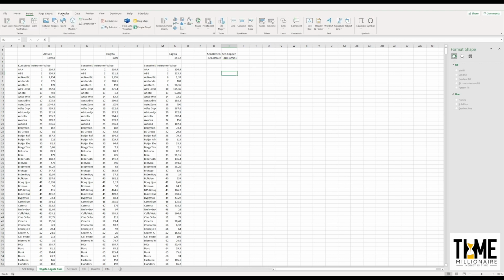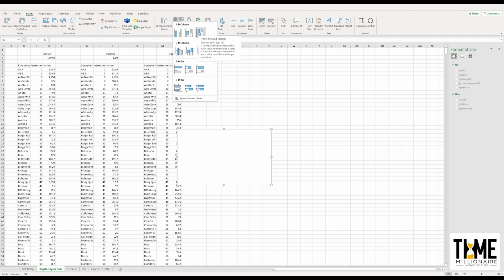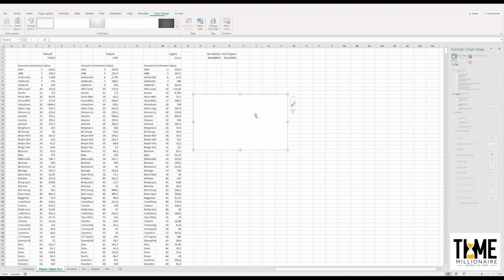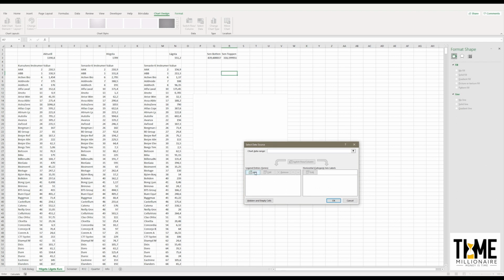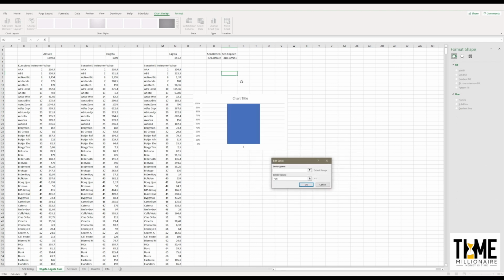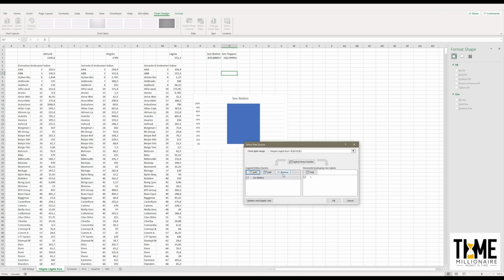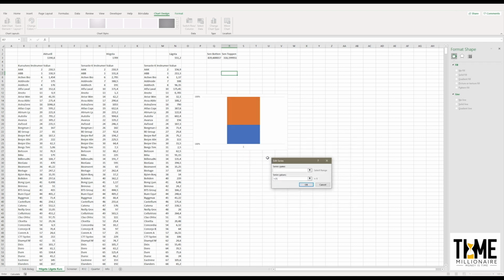In the Insert tab, click on the bar chart symbol. Select 100% stacked columns. Right-click and press Select Data. Press Add and highlight the title from the bottom. In Value, select the value below. Press Add again, but this time select the title from the top. In Value, select the value below.